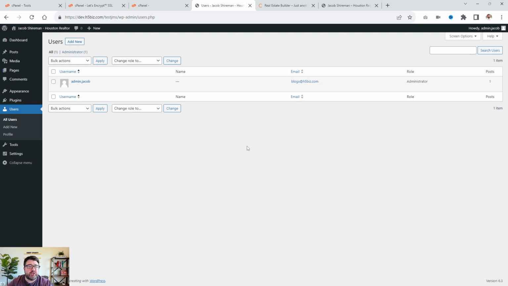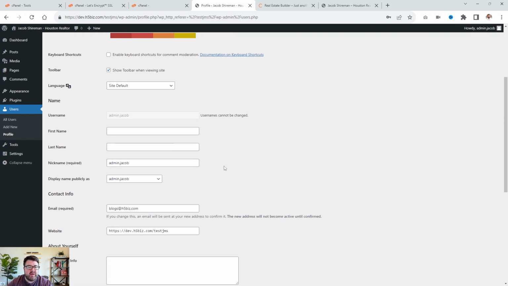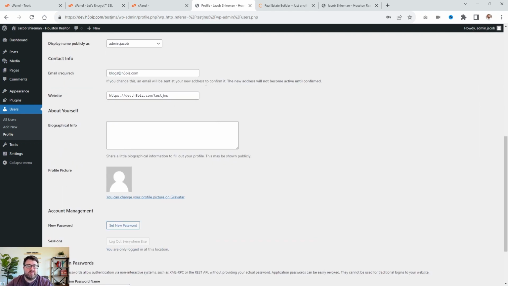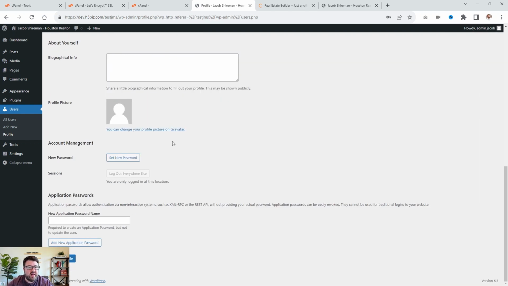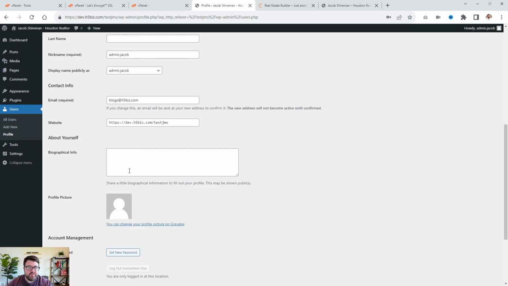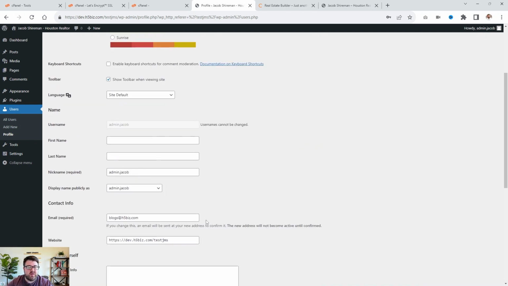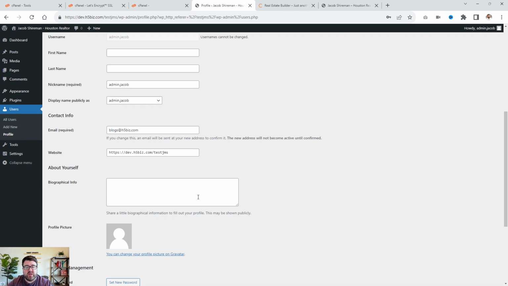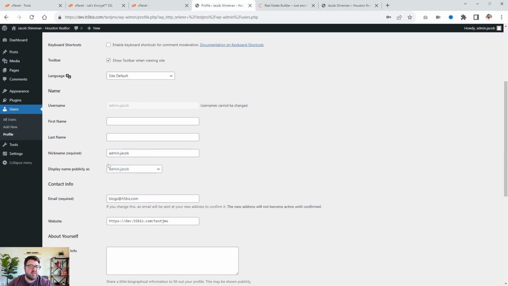Maybe you need to change your password or update your information. You can see all the users here, and then you just click admin, and then you can add their profile picture. You can set up a bio about themselves for when they write a blog article and you want to put the author section. You can change their nickname, how their name displays, all of those things.